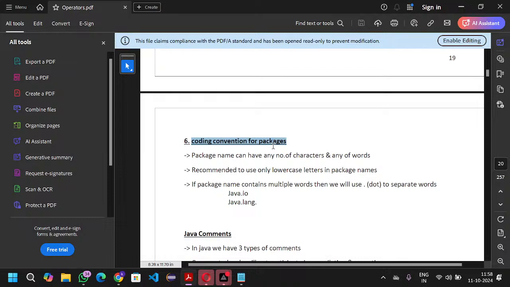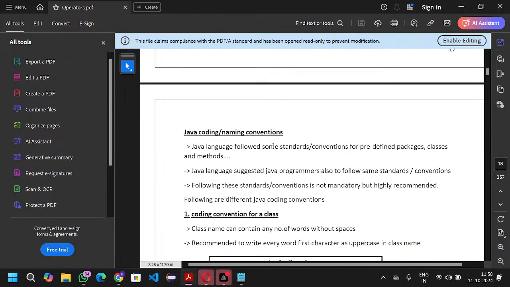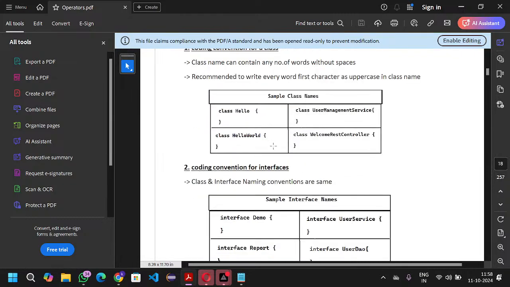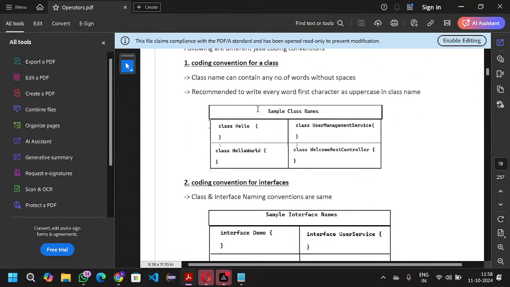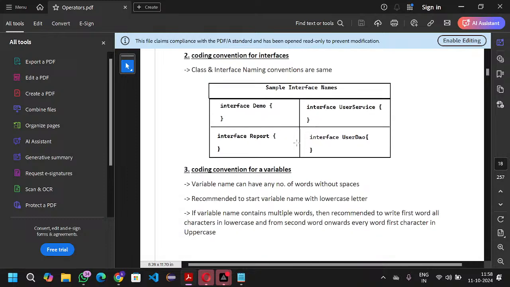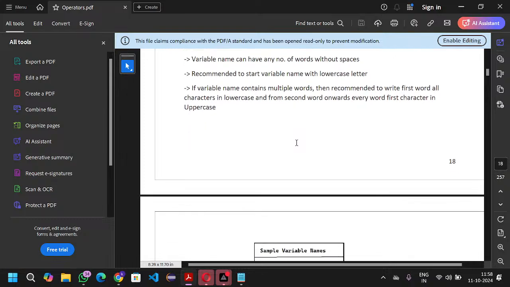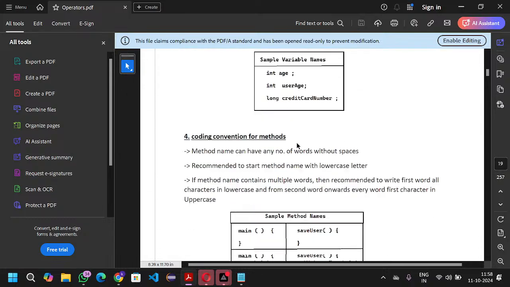So you have to note down all these points and keep them in your brain. Six points in total: how to give the naming conventions for classes, for interfaces, for variables, for methods, for packages, and for constants. These are the standards you have to follow while giving names, so don't get confused.